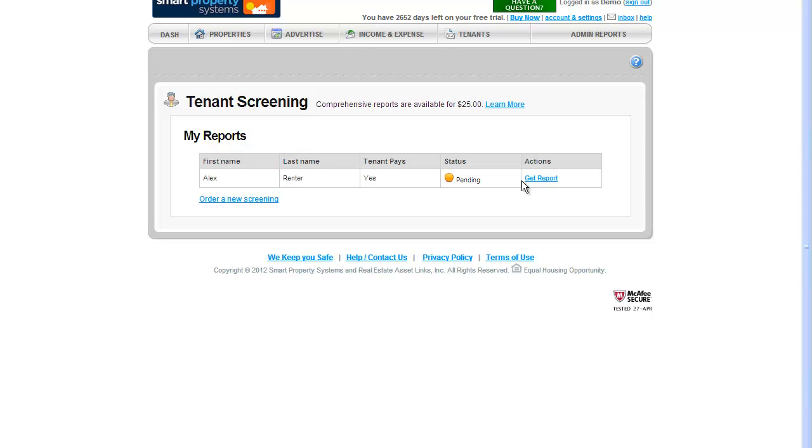So again, points to remember. If you're on the 14-day trial, the only option for screening is tenant pays. If you're not on the trial, if you're on a paid membership, there will be a screen where you can actually specify whether you want the tenant to pay or not. In either case, the tenant will be sent an email with how to proceed to confirm that they have indeed authorized this screening. This is something that the tenant will have to complete. So the tenant will get an email that tells them how to proceed.